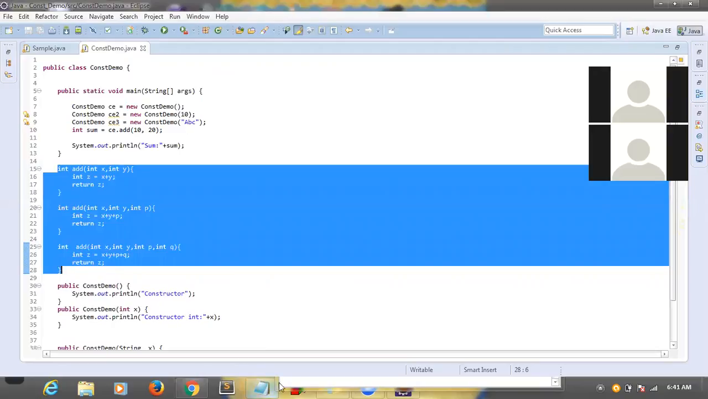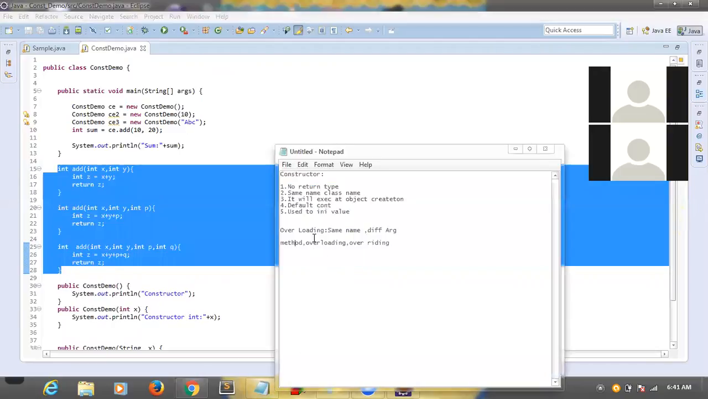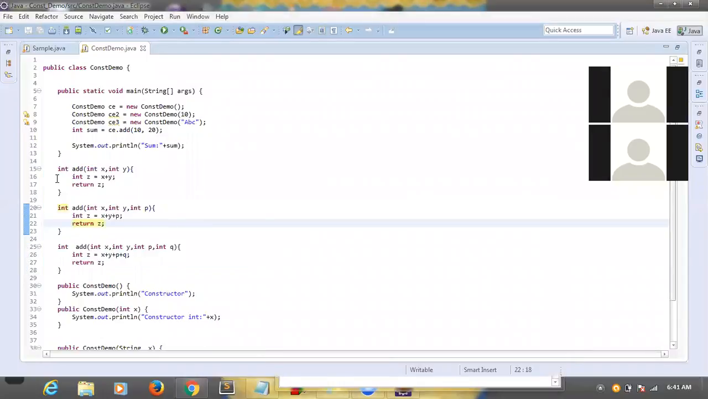The previous one is constructor overloading, and this one is method overloading. Constructor overloading, and the second one is method overloading. So method overloading means same method name, same return type, and different arguments.